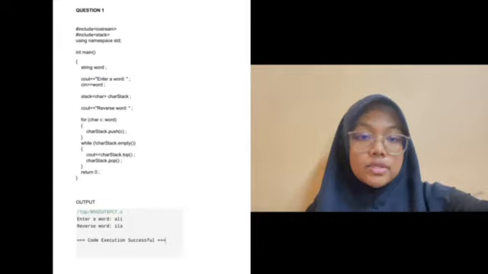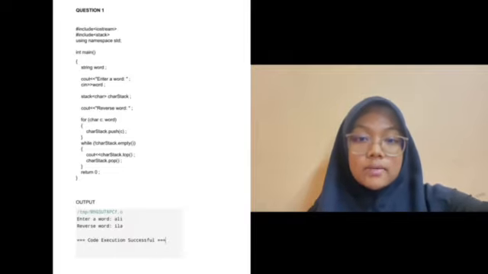You can look at the code shown in the slides to see how this works. Let me explain each part of this code. The first one is getting the word. We take input from the user and store this input in a string variable called word. Next is pushing characters to the stack. We loop through each character of the word, and for each character we use the push function to add it to the stack.